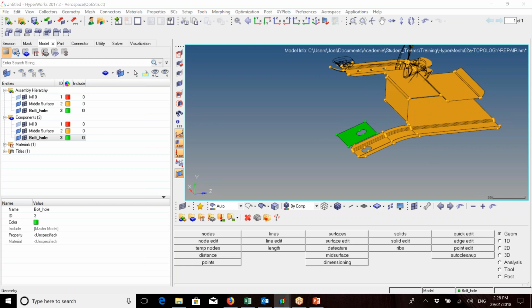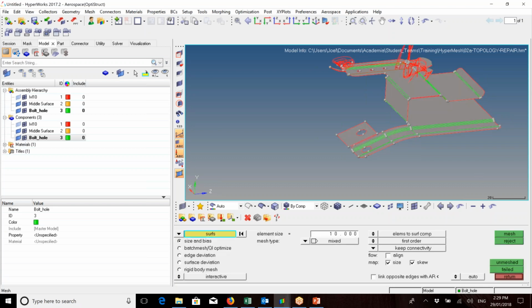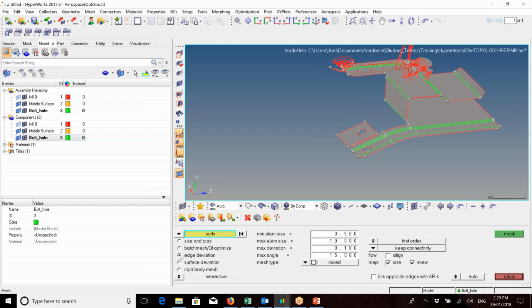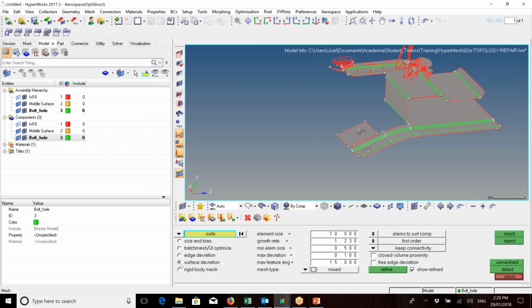So what we're going to do first is, there's a couple of ways to enter the 2D meshing panel. Down here we can see the 2D, or to enter the auto mesh panel, you just press function F12. Okay, so you can see here we've got a number of different things to mesh with, and a number of different options to go through. You've got size and bias, batch mesh, edge deviation, surface deviation, rigid body meshes.